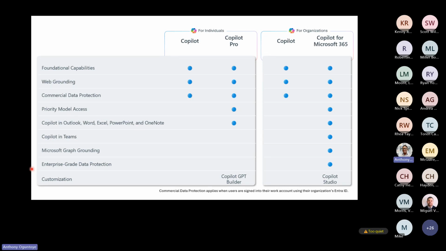Then we have Microsoft Graph Grounding. Microsoft 365 Copilot uses grounding to add extra context and content to the prompt, which makes the response more relevant to what the user requires. Context can be acquired from anything within Graph. This includes emails, files, meetings, chats, and calendars.